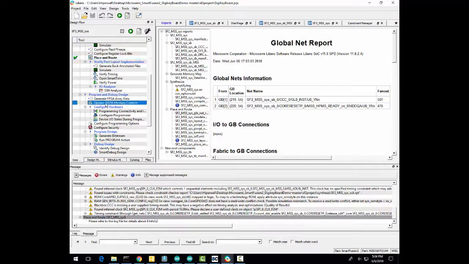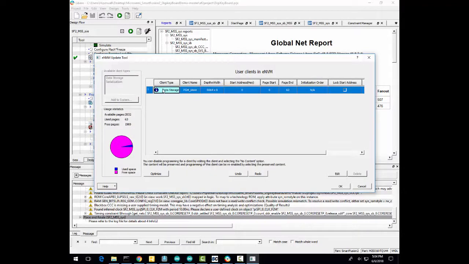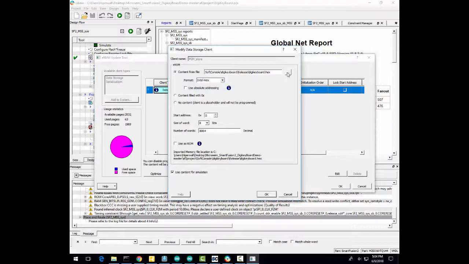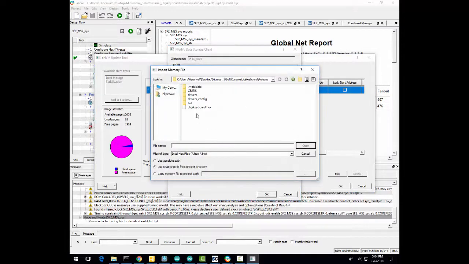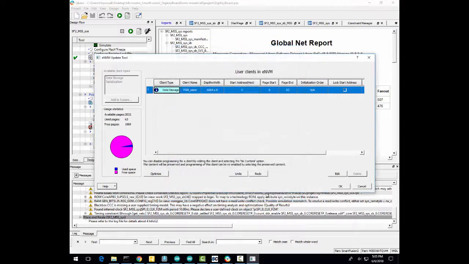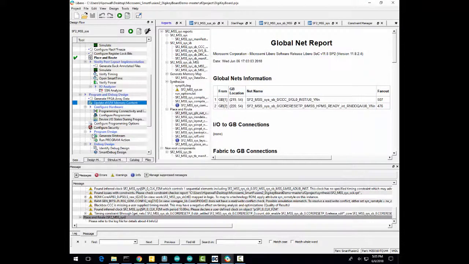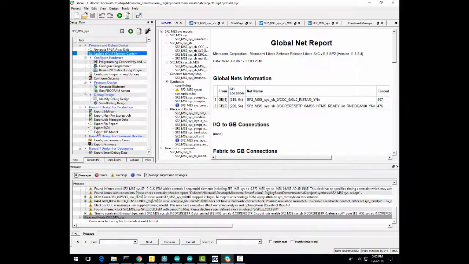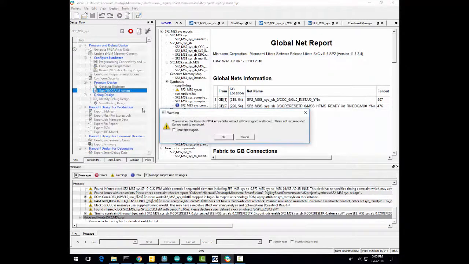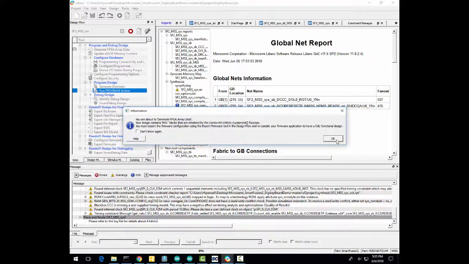Open Libero once again, then click on Update ENVM Memory Content. Click on Data Storage, then on Browse, and open digikeyboardprog.hex. Then click OK. Afterwards, click on Run Program Action. Then OK.